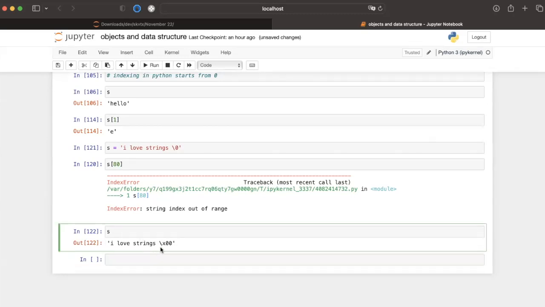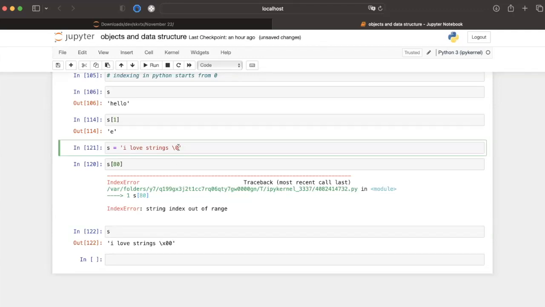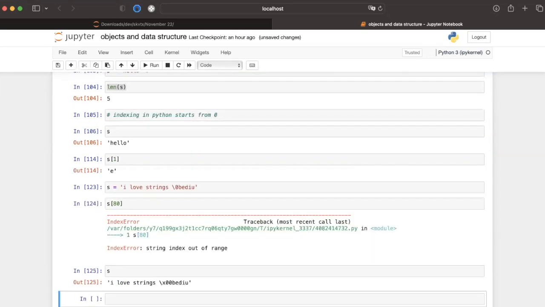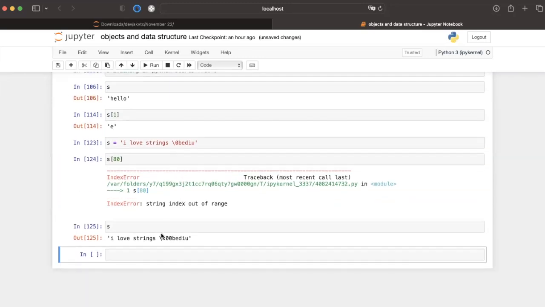This is nothing but part of the string itself. It's not a null character in Python. Don't associate Python with any other programming language. It is not the end of the string. That is not how you do it in a string. You can also have some other things after this as well. See? So it is just part of the string.